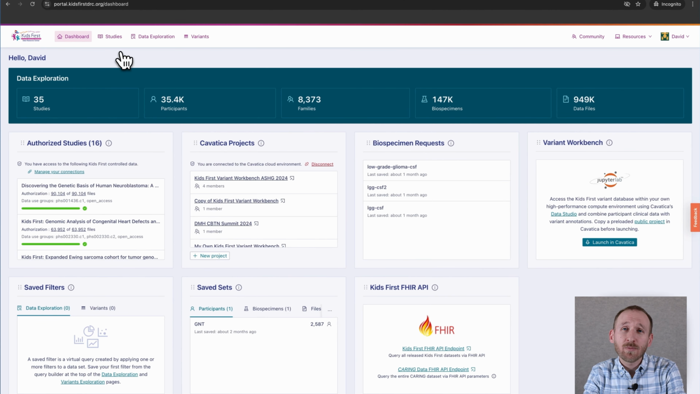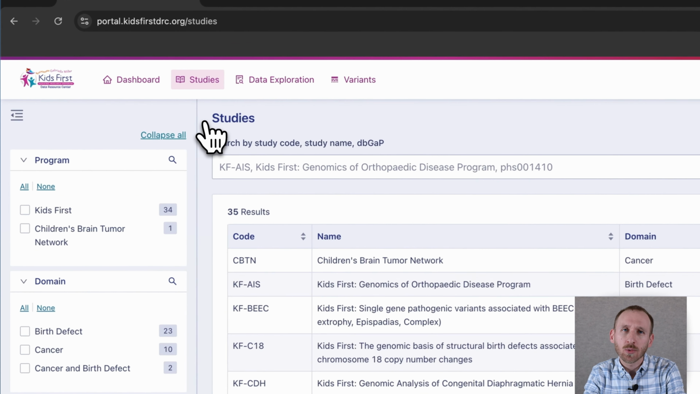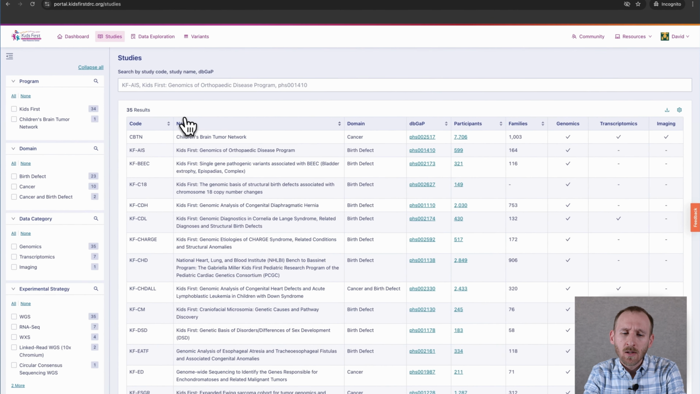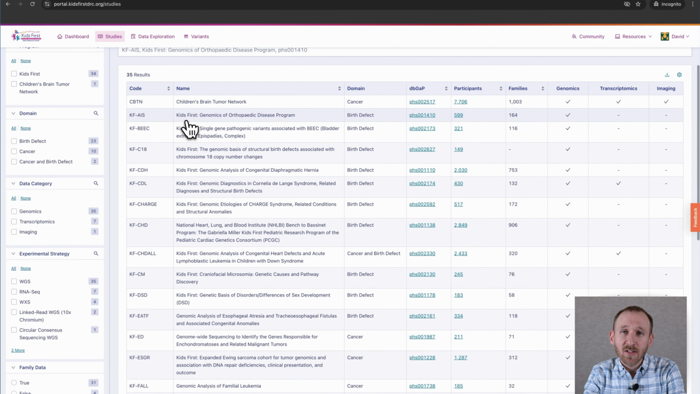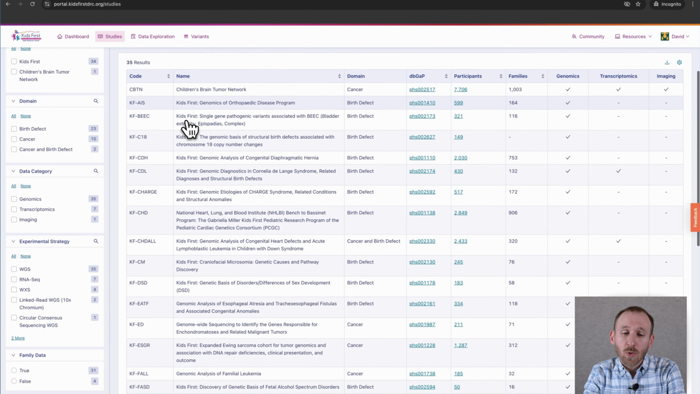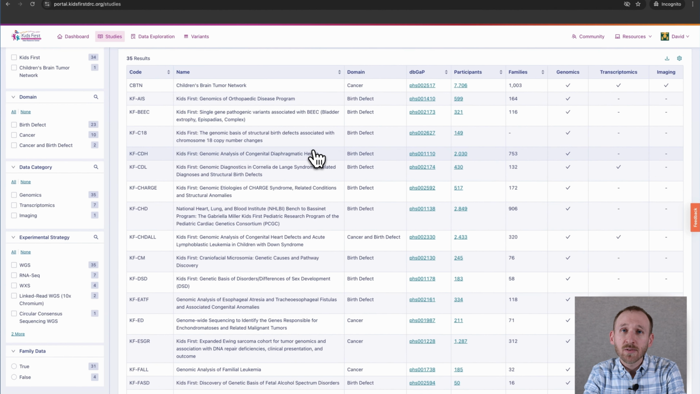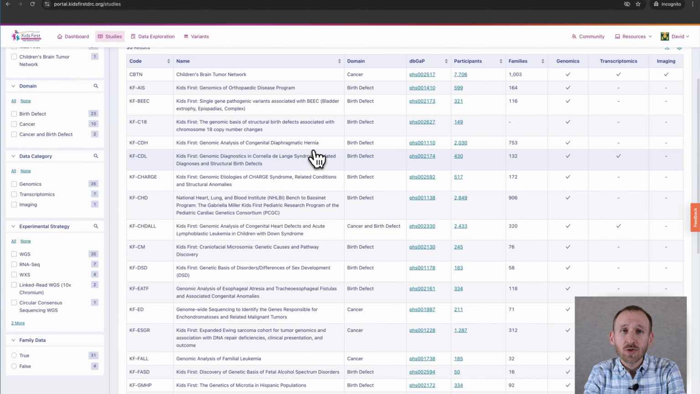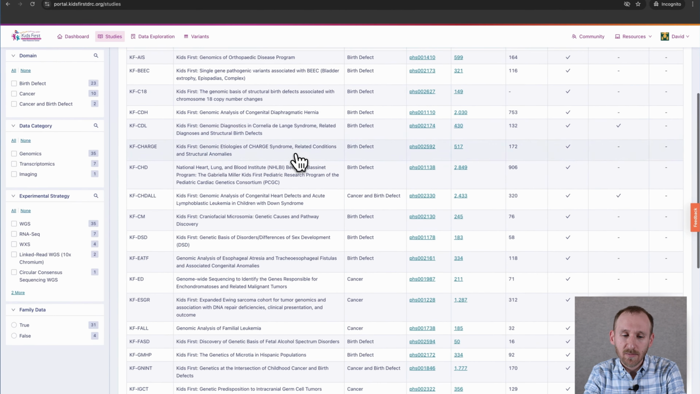To access controlled files through dbGaP, we'll navigate to the Studies page within the portal, where we can browse all of the available Kids First studies. Here you can select the studies you're interested in. Once you locate a study of interest, you'll select the dbGaP link and copy the PHS ID. Let's check out the esophageal atresia study as an example and walk through the approval process.